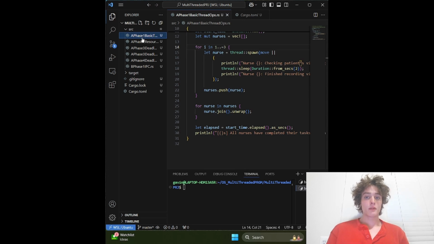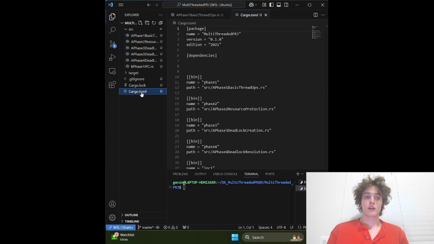I'm running this program through the command line using Cargo, which is Rust's package manager and build system. Given that all of my files are properly defined in the Cargo.toml file using the bin syntax, I can now run them through my command line using cargo run --bin and then whichever phase I would like to run. Now that I've introduced you to my first phase, let's go ahead and run that using the cargo run --bin phase1 command.